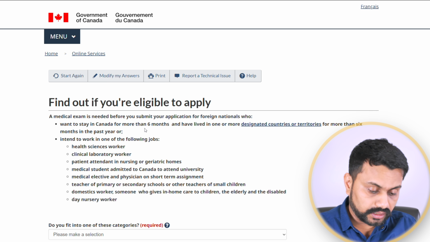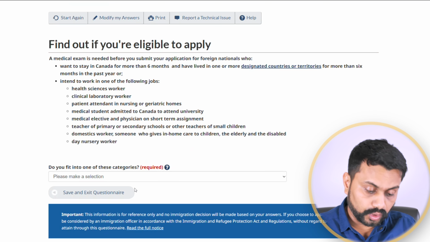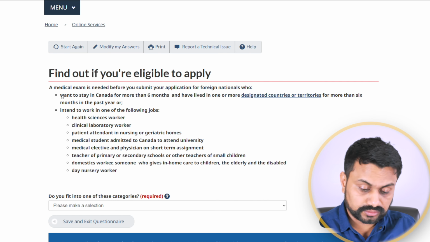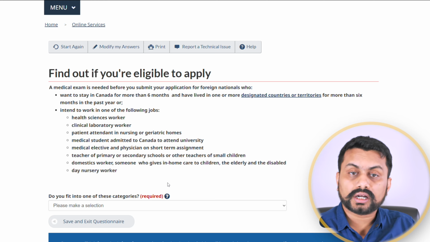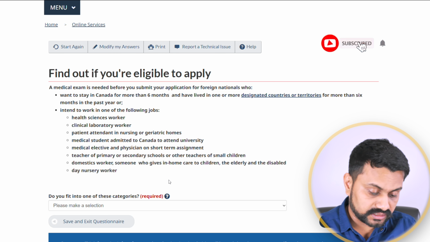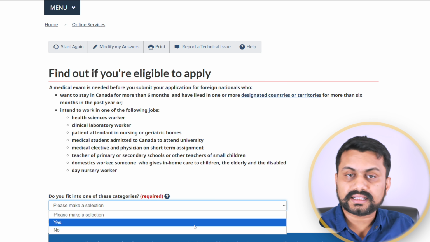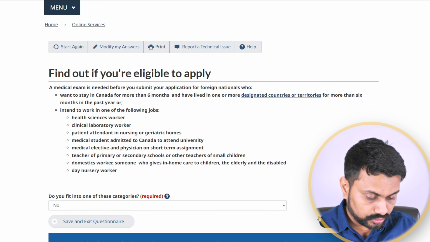The next question is, a medical exam is needed before you submit your application for foreign nationals who want to stay in Canada for more than 6 months and have lived in one of the designated countries. You can open the link and see the designated countries. If you have stayed there for more than 6 months, then you need to give the medical exam again. Or if you are planning to work in the healthcare or health sector, then you need to give the medical exam again. There is a list of professions mentioned below, like health science workers, clinical laboratory workers. If you are planning to work in that healthcare sector, you need to give your medical exam again. So here I will select no, then go to the next page.